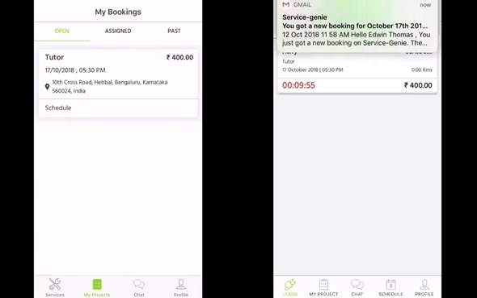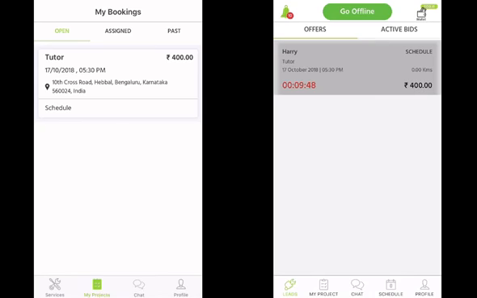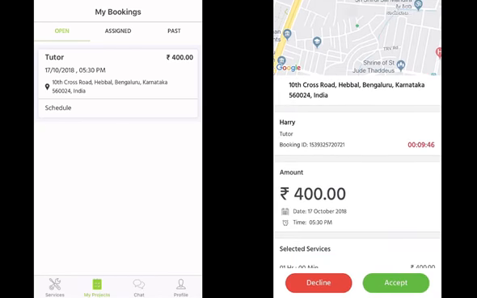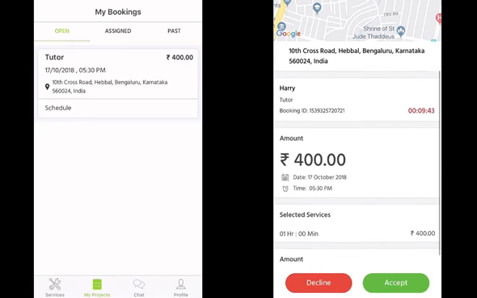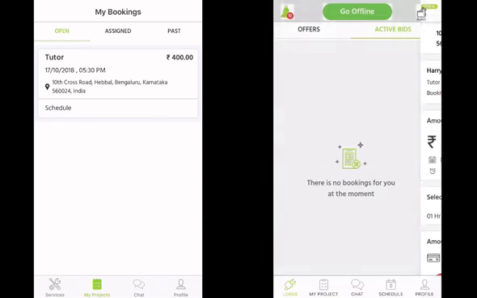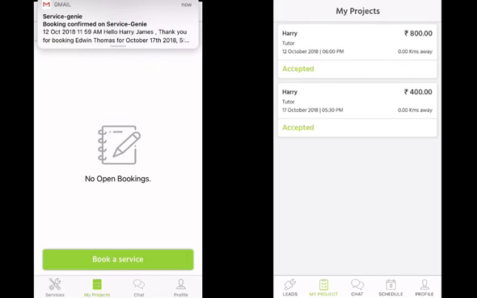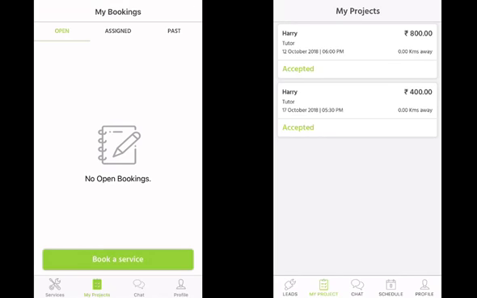And we see that he has received a booking. You saw the notifications that the guys get when they have received a booking. You click on this, it shows you the details, the time, 17th October, 5:30 p.m., the amount, how long, and how you have decided to make the payment. We accept it, go to My Projects, and we see that for 17th, 400, it has been booked already and accepted. So that is how we make a booking for scheduled shift.